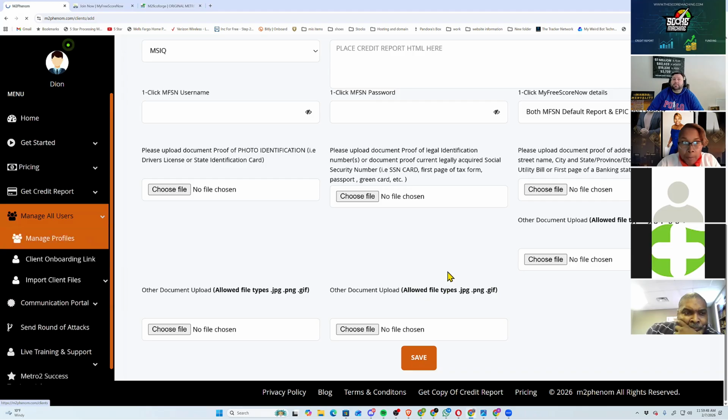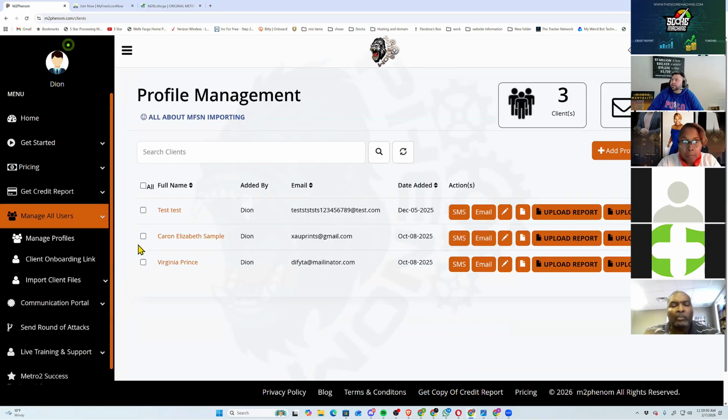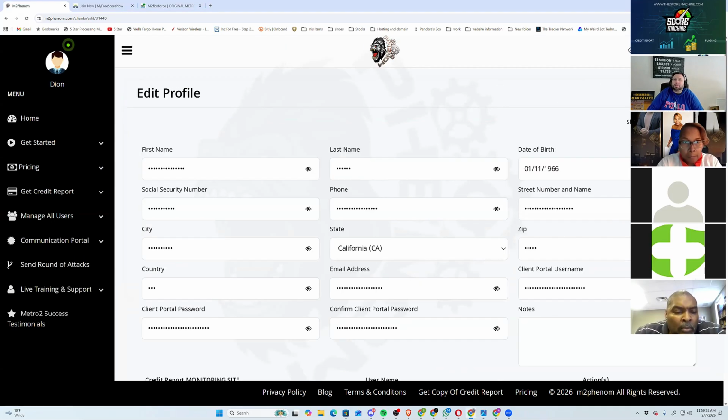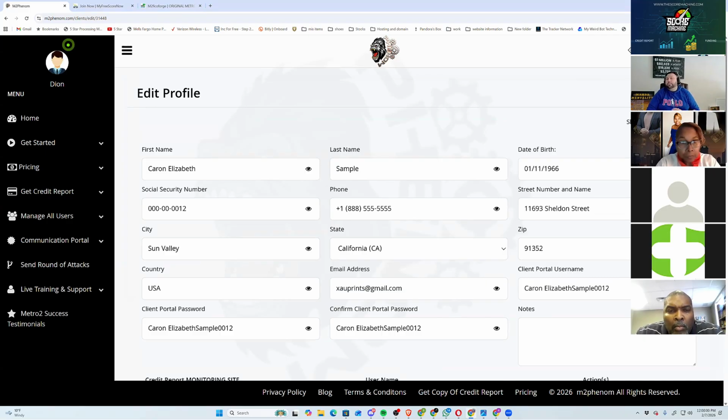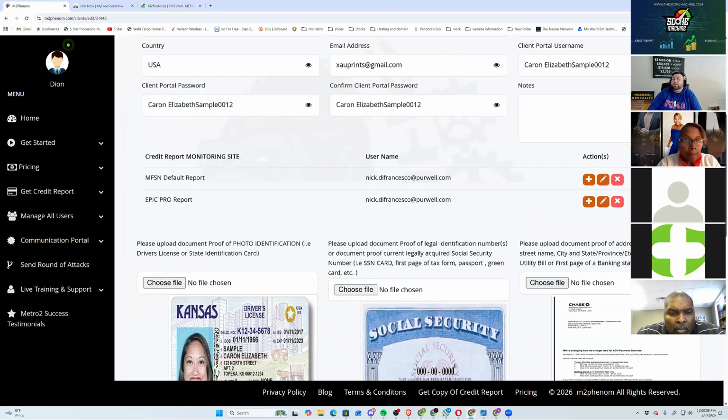When we click save, it's going to bring us back to this screen. I'm going to show you guys what a good profile looks like. We follow everything to the whole thing. This is what it looks like. First name, middle name, last name, date of birth, nice, social security number, phone number, address, everything done. And then we scroll down and we go to our ID.